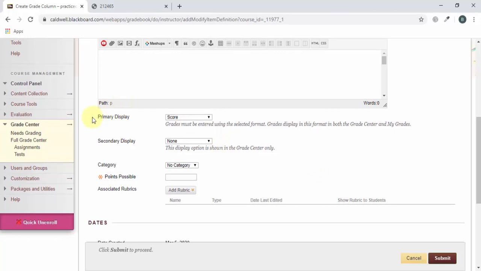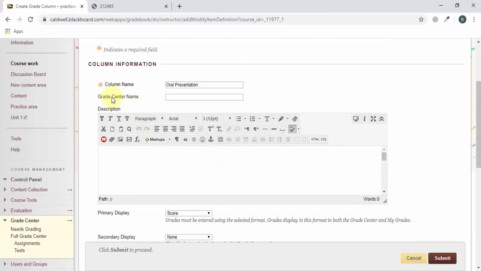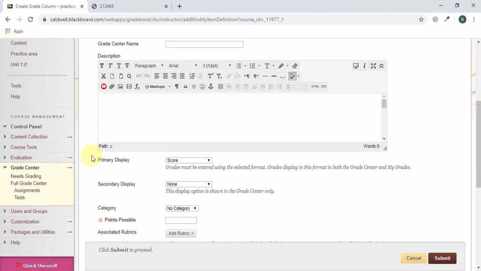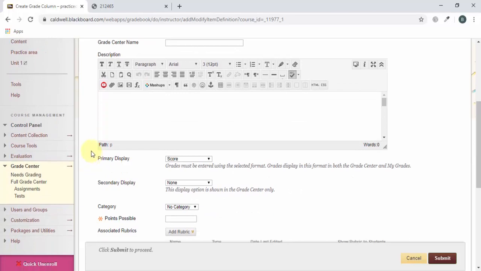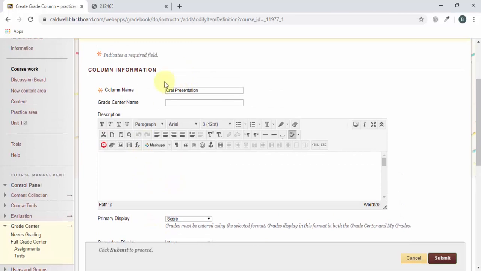Okay, so at the bottom you're going to see that you have the grade center name. You do not need to fill that out. It would just give your column a different name, if you decide to word it differently. It's not necessary. Description is also not necessary because only you'll be able to see the description. And I feel like the name should be a description enough for the column itself.